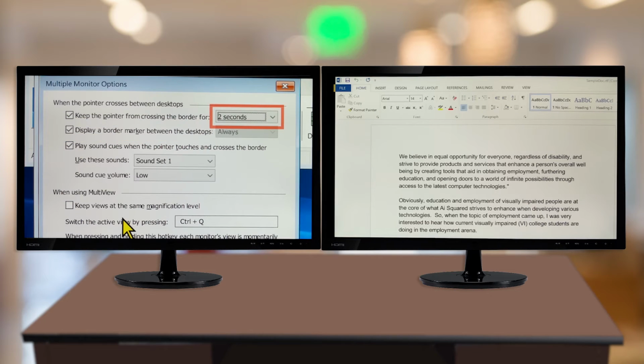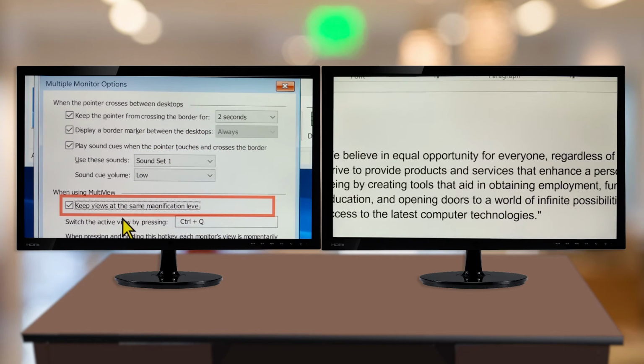The first option at the top allows you to keep the mouse pointer from crossing the border for a set number of seconds, meaning you'll have to keep pushing the mouse for that period of time before it crosses over. The next option lets you choose whether or not you want a border displayed across the desktops, and following this is a checkbox to enable sound cues, and combo box to choose one of four sound cue sets, as well as their volume. There is also a checkbox to lock the magnification level across the displays.